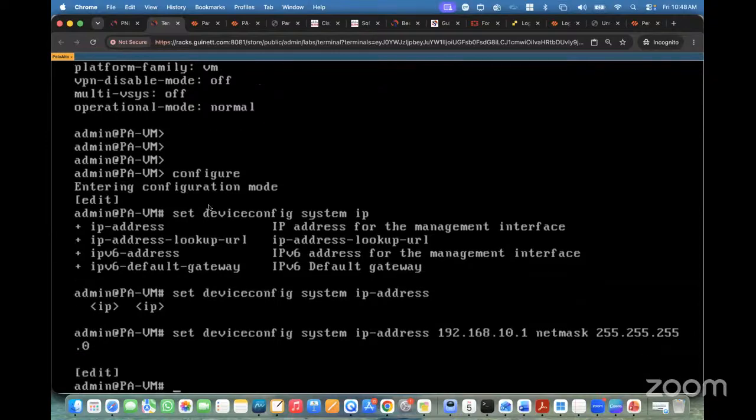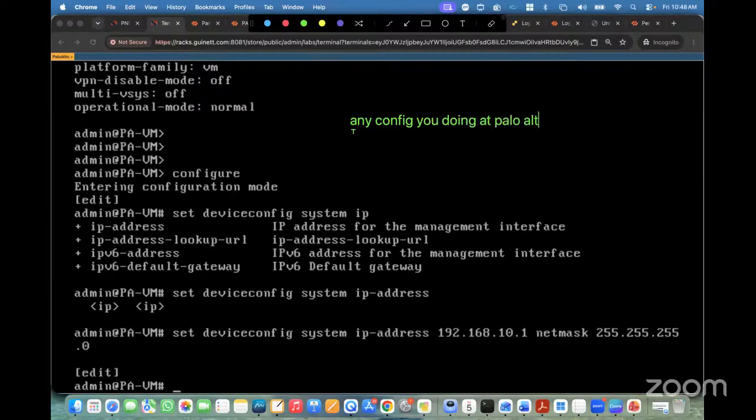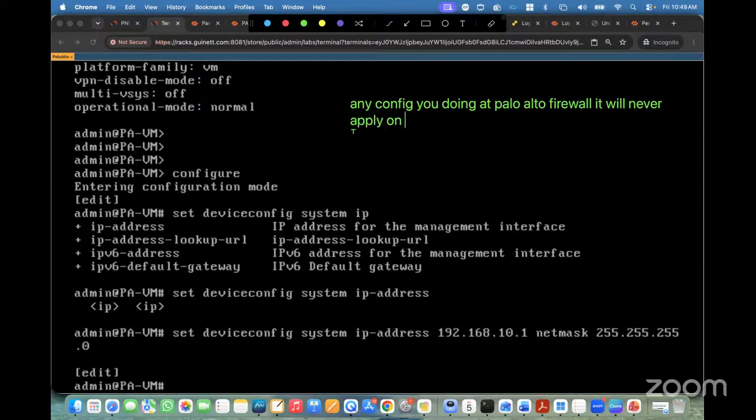Now my config is done. Once my config is done, is it applied by default in the firewall configuration? The answer is no. Any config you're doing on the Palo Alto Firewall, take note, guys, it will never apply on the running config.